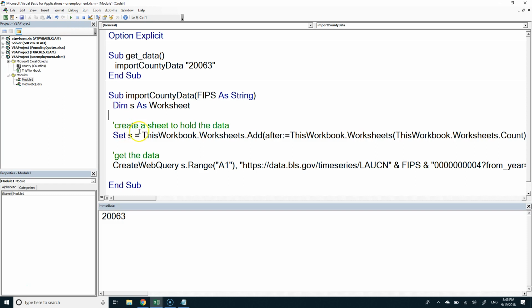So what this should do, it's going to declare a variable, an object variable. I'm going to say set that object variable equal to, I'm adding a worksheet. Who can tell me where this worksheet's going to go? Say it a little bit louder. At the very end. I'm saying it's going after a particular worksheet.